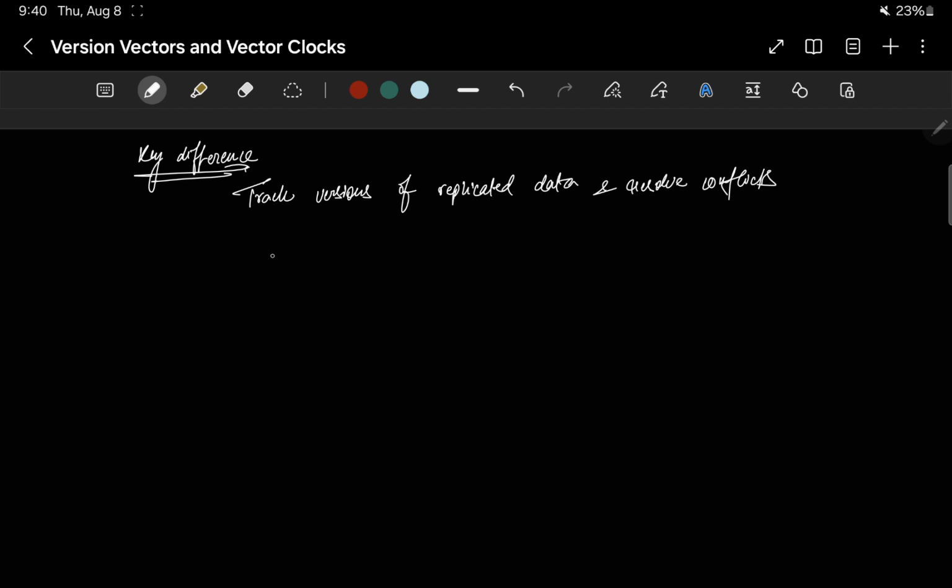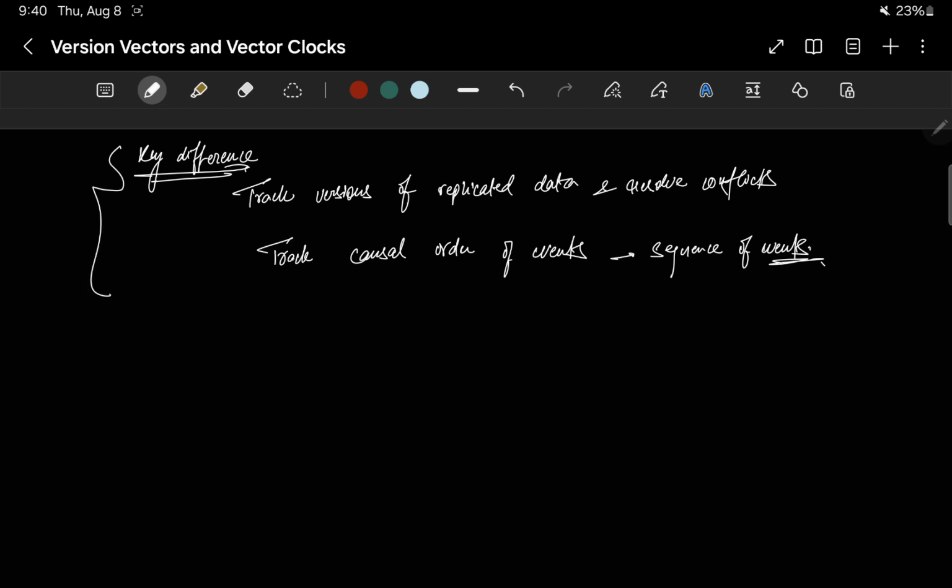Okay, but vector clocks are used when you need to track the causal order of events across a distributed system, ensuring that you can determine the sequence of events. Okay, so you might say, I have been saying the same thing again and again. Why am I having a different section if I had to talk about the same thing which I have talked about earlier in this video? It doesn't make any sense, right?